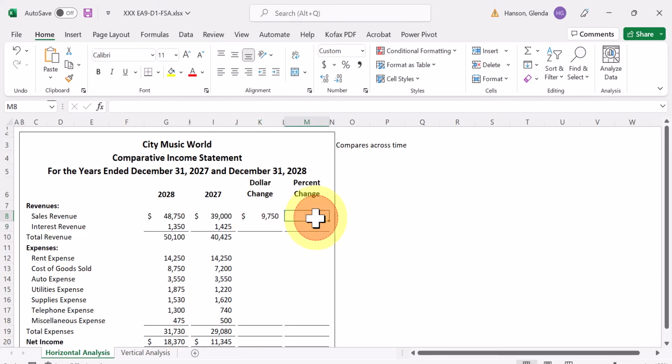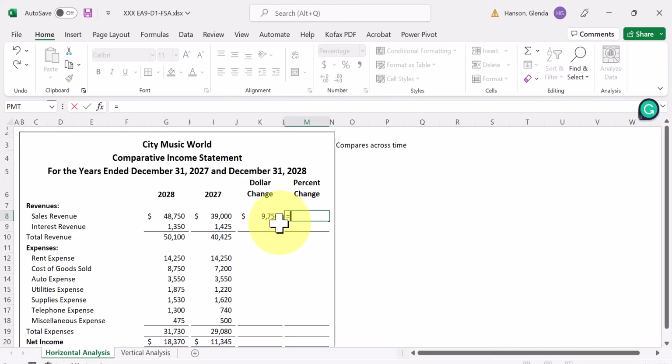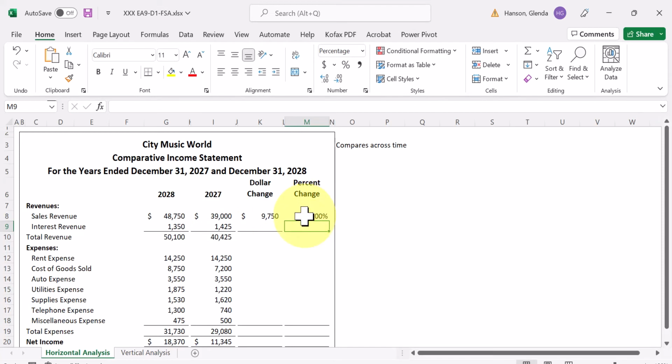And then in cell M8 we're going to do a percentage, and when you do a percentage you take the part divided by the whole. So this is the part, the dollar change, and we're going to compare to the earlier year 2027 per the directions. So here's our part, here's our whole, and it's going to be part divided by whole. So we do equal sign here, K8 divided by I8, and we get a percentage.